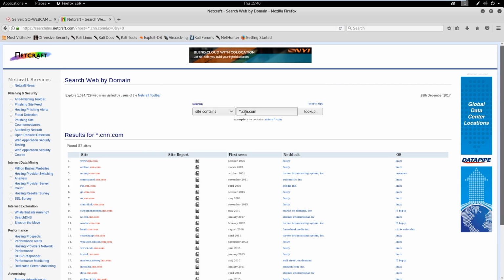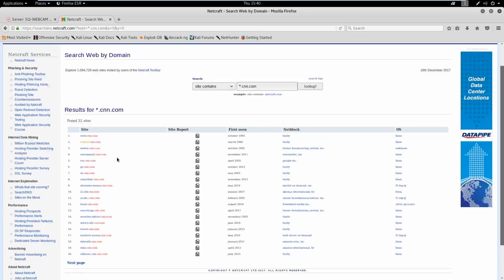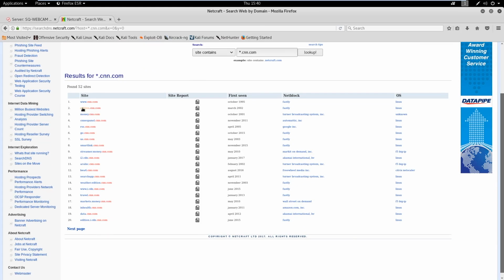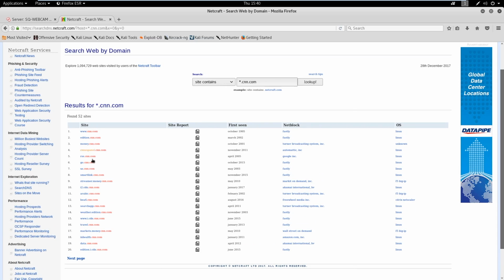So if you put the star in before CNN, you're going to pull the wildcards. So kind of what we were looking for earlier in our Google search. We can see there's addition, money. Some of these we've already seen before. So travel, very, very similar. So you can kind of come through here and look at more information.